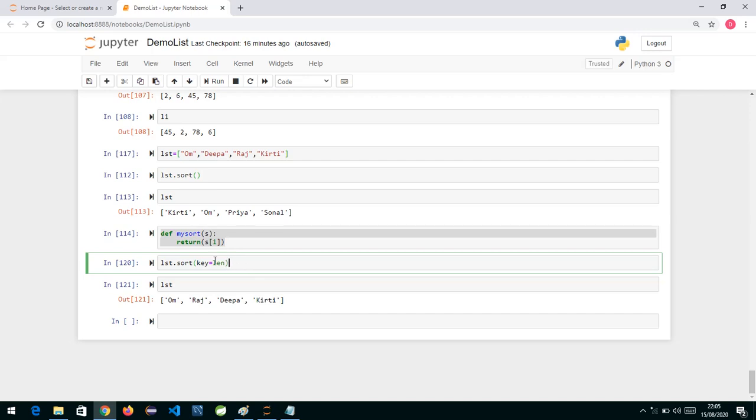To specify the function name, we make use of the key argument. So key is equal to the name of the function according to which you want to sort. Accordingly, it will do the sorting over here. So that is all about sorting a list.